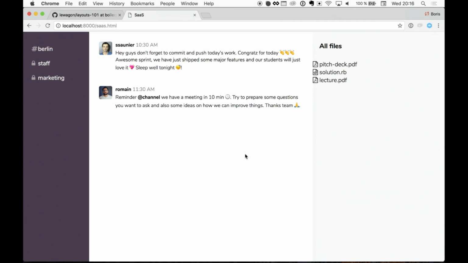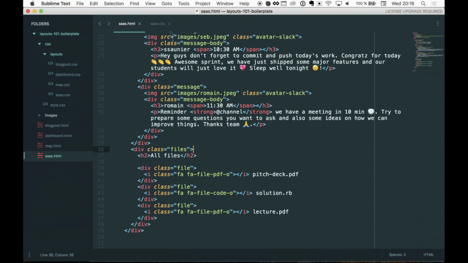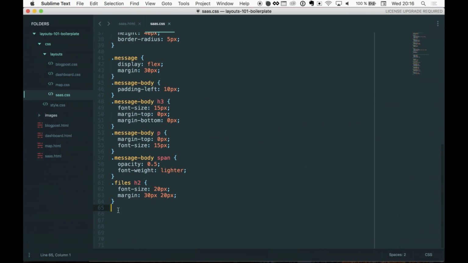Okay, so I've got my title, and now I need to design my file box, okay, my file boxes. So again, I can make it a flexbox, right? One item is the icon, the other item is the name of the file. So here we go. What is the class name? Dot.